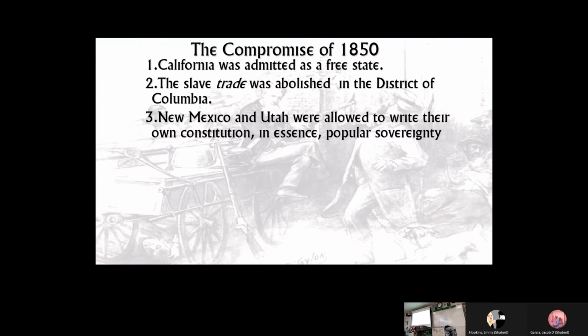Who voted for this? What section, North or South? The South. But they got just enough allies in the North to get it passed.